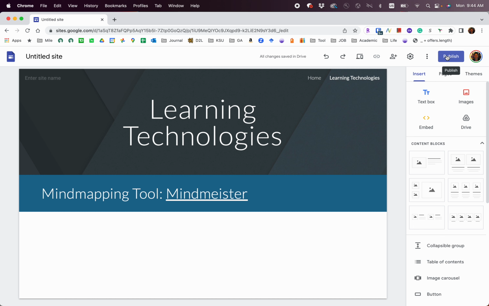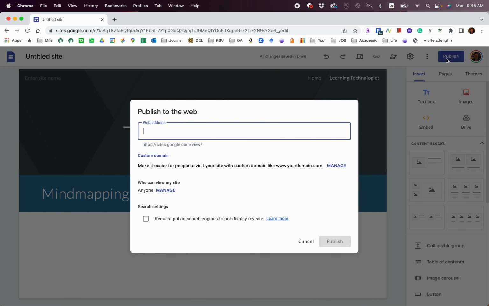Okay, so this is the first time you publish. If you look at the top right corner, there's a menu called publish. If you hit publish, then it asks you to decide the web address. The first part of the web address is already decided: sites.google.com/view/, and then you decide the last part of your website. Okay, so let me type Dr. Test portfolio. If you see a check mark, then this address is available.